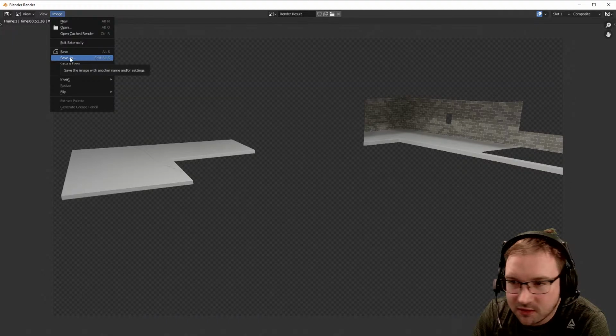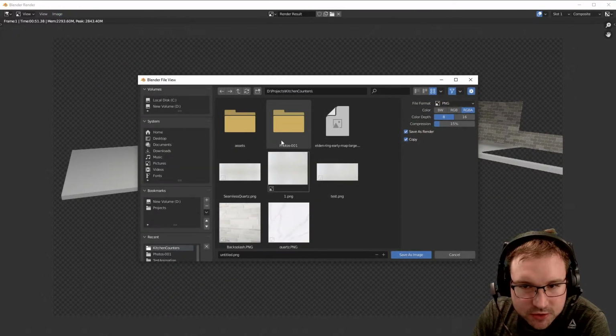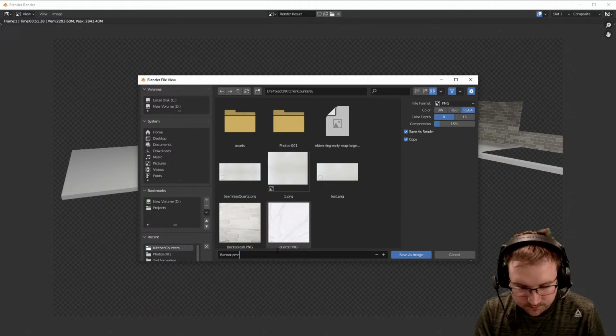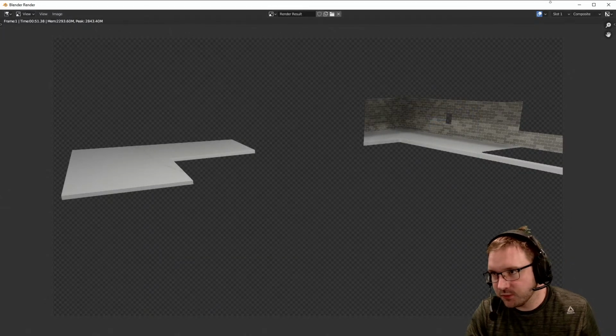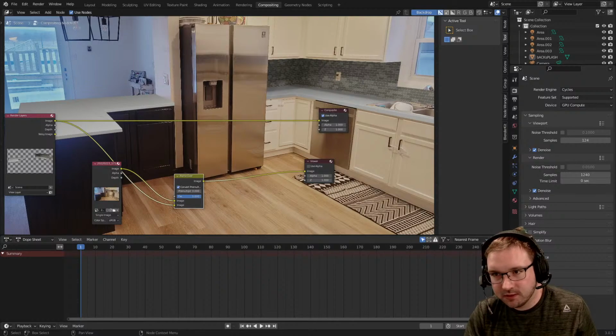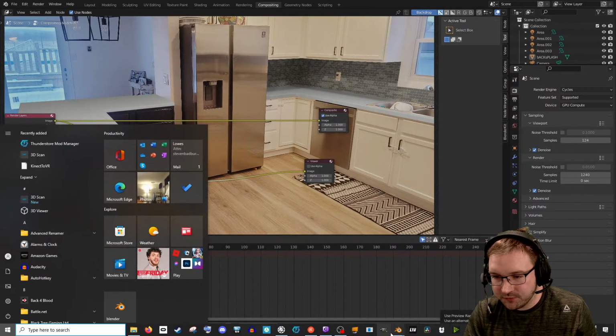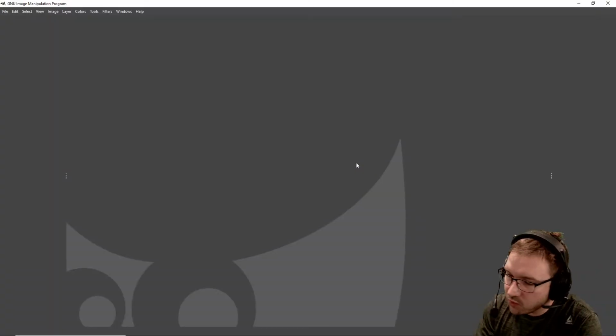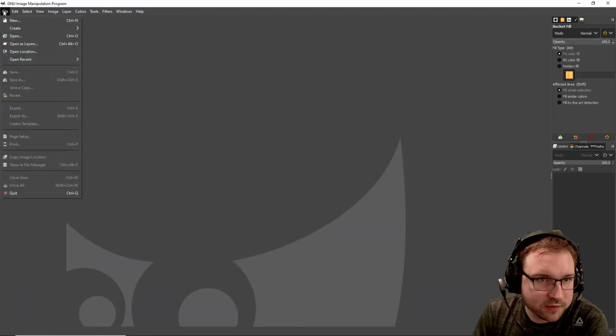Go Bills. Okay, let's save this image as render.png. The wife is going to have to settle for this render. She's going to have to suck it up. We're going to open up my favorite free-to-use program. Well, one of my favorites. Blender's also free to use.